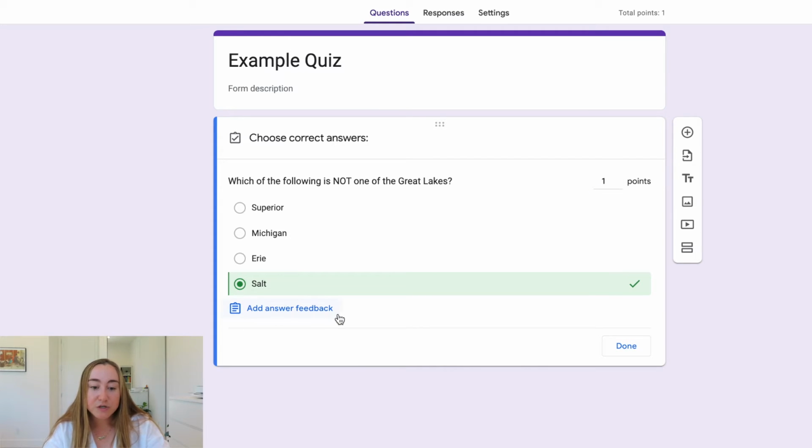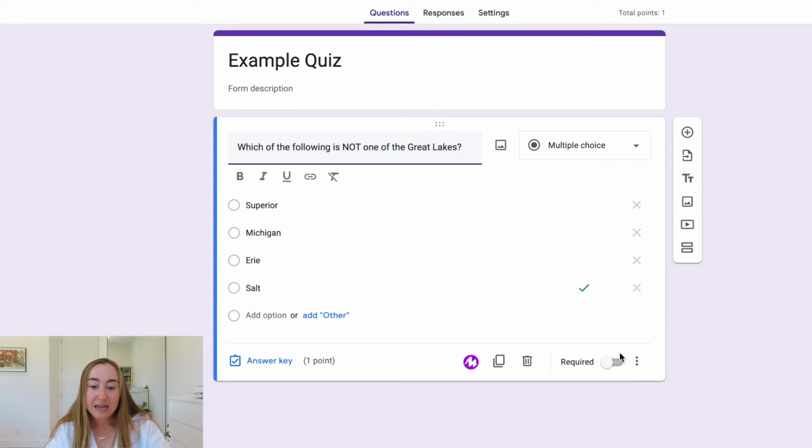If you'd like, you can also add some answer feedback for students to be able to review after they turn in their quiz. I'm going to skip over that, but if you'd like to add some specific feedback about the question, you can type that in directly here. Then I'm going to click Done. And now you'll see that the answer choice has been added. That way, when students submit the quiz, it will actually auto grade for you.